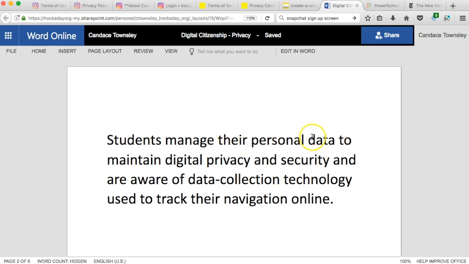So this is the last section of Digital Citizenship Week. I hope that you have learned a little bit and that it will help you to become a good, productive digital citizen. Be safe online.